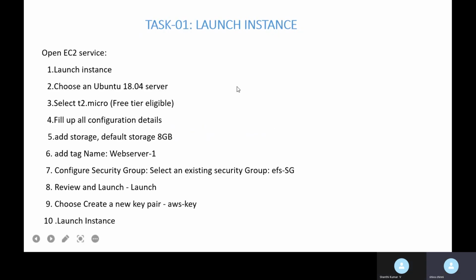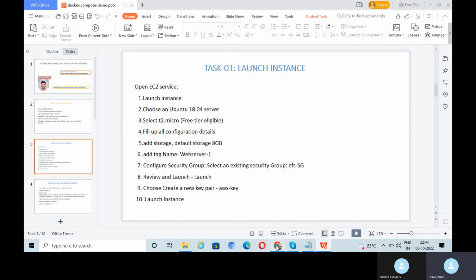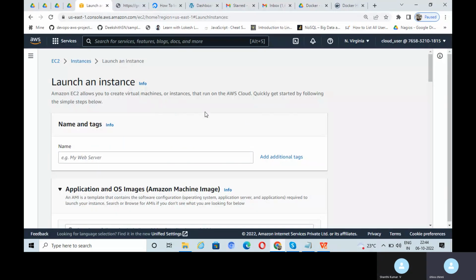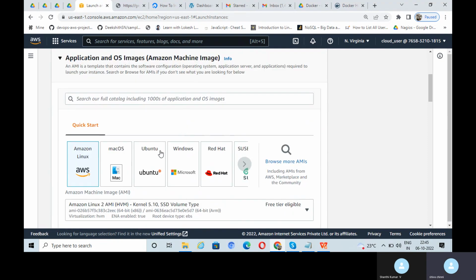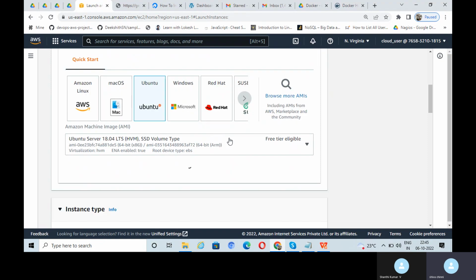First of all, we need to launch one EC2 server for user 1. For that, I'm going to the AWS console. Yeah, this is our AWS console with my IAM user. Give a name for the server. I'll just give Docker 1. Select Ubuntu. I'll select the Ubuntu OS with 18.04 version.